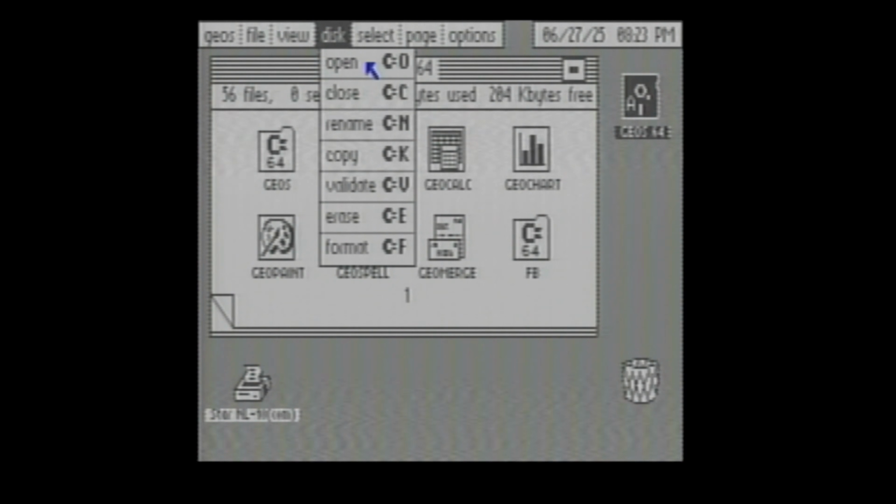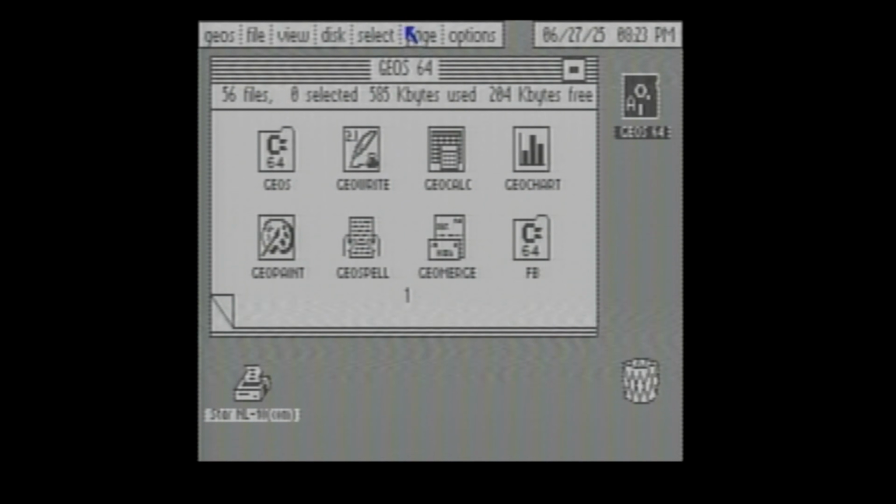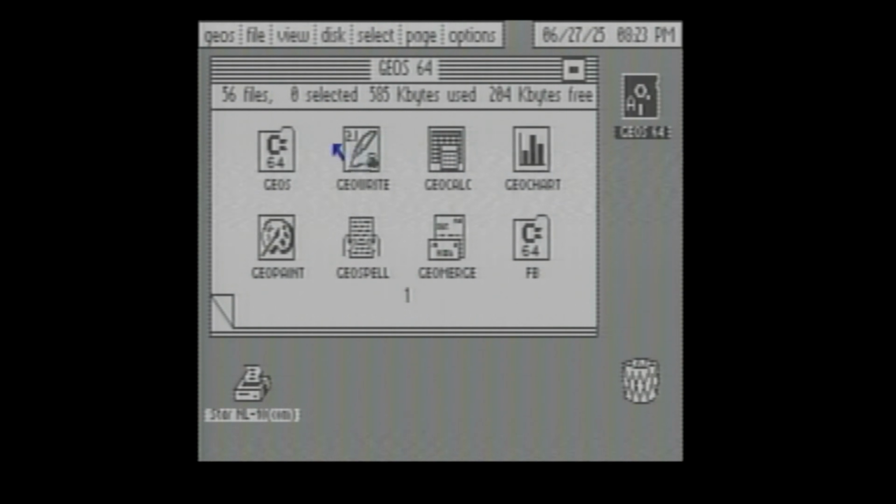Obviously you can open, close, rename, copy, validate, erase, and format a disk. Now, formatting a disk for GEOS is different than formatting a disk for the Commodore 64. It is actually specifically made for being in GEOS. And then all this other stuff here, you can go ahead and select things as far as in here. So just a bunch of little other options, guys. Here's another place where you can set the clock if you want to. You can click on that and it takes you to the same thing where we set the clock. This resets the computer. This actually takes you to BASIC, and this creates shortcuts. So that's basically it, guys.